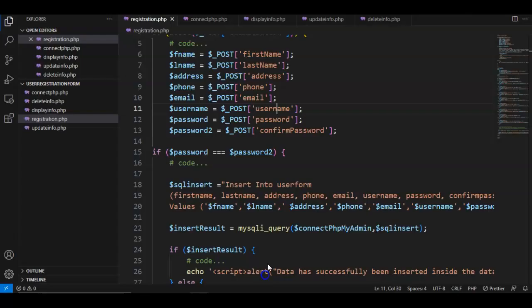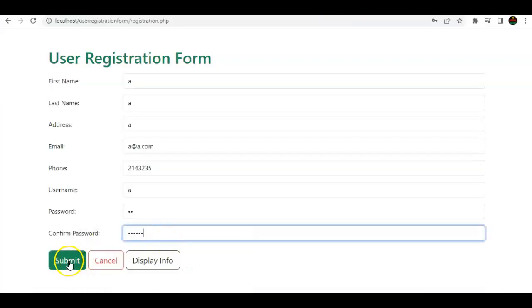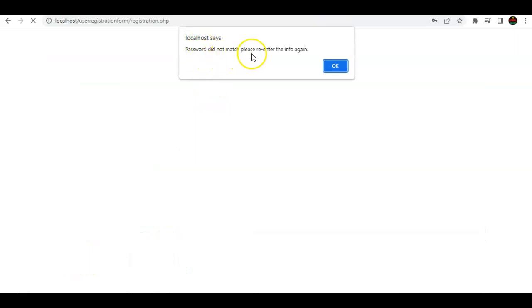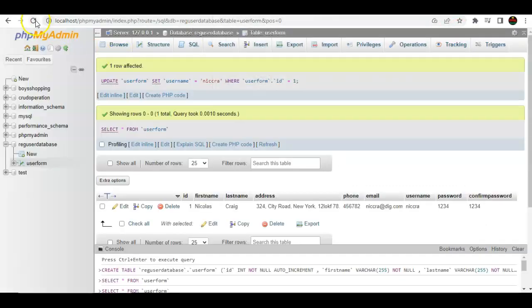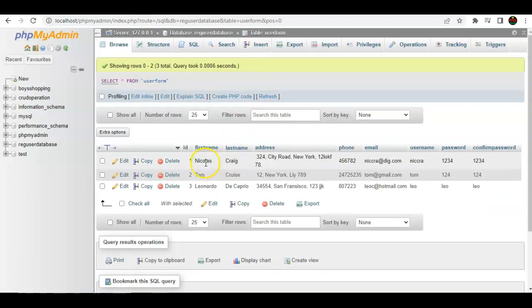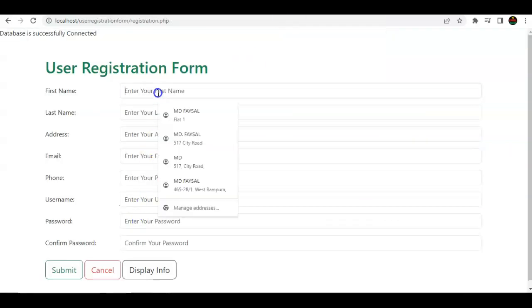Since in our code, in the registration form, we have put a condition that the password field should match the confirm password field, then the code will work, otherwise it should not. So let's test it out now. See, password did not match, please re-enter the info again. So it should not store any value in my database. I'm refreshing my database. See, we only have 3 values, but the last one didn't go through because the password didn't match. So again, just for testing purposes, we're going to do it again.